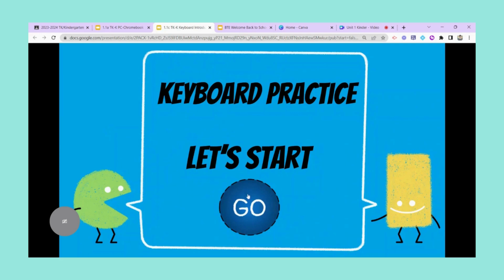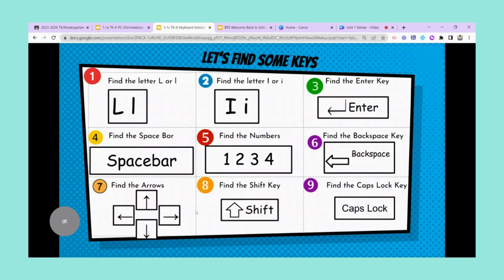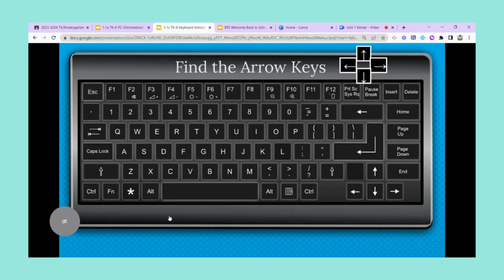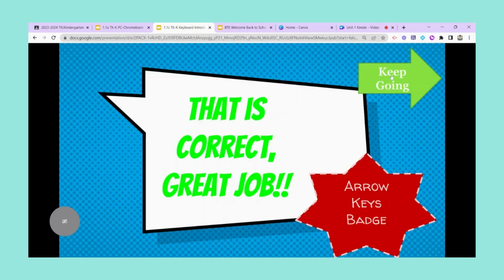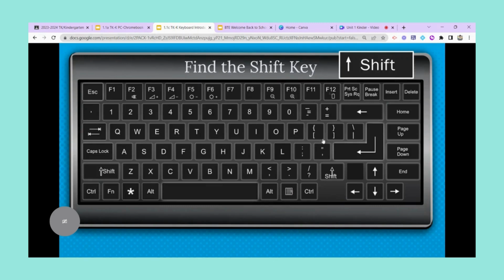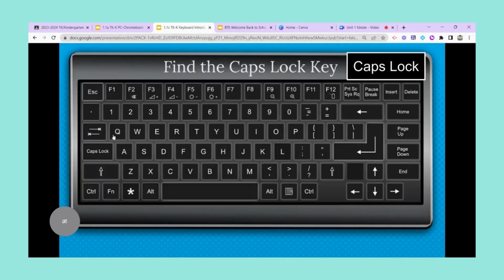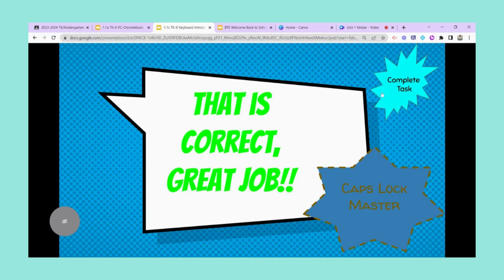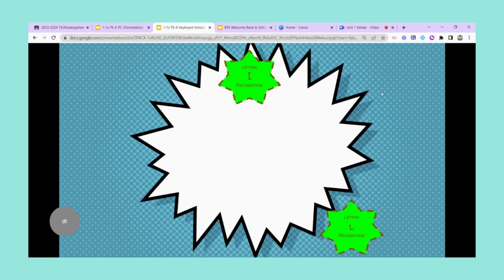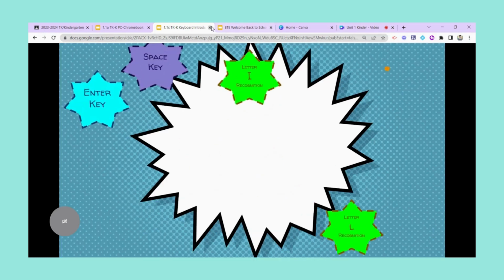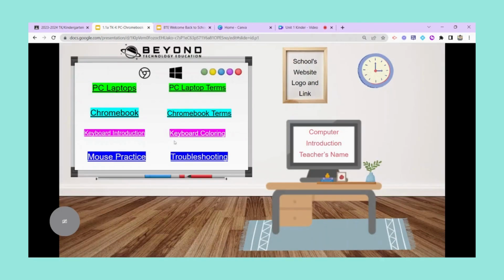The keyboard introduction is for them to know where the keys are, and they will click on it. Let's say I'm going to start with this one. They need to find these keys on the keyboard, so they would have to click. If they click on the wrong one, it won't move until they find the correct one. Shift. And finally, when they click on caps lock, it will say that they completed the task, and then they'll have little badges. They can go ahead and close this one too.